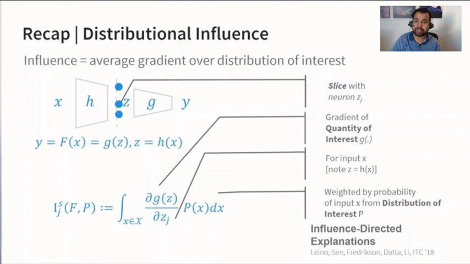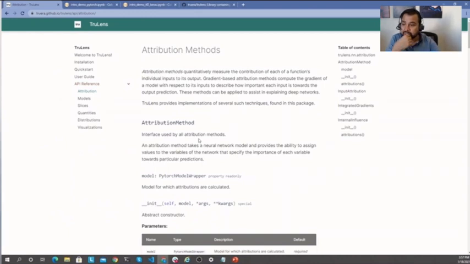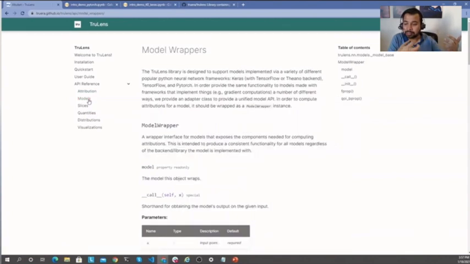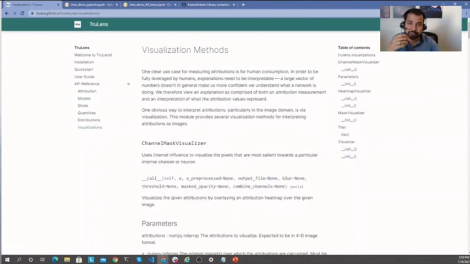So jumping into the library itself, let me briefly describe the different components of the library. Attributions is the component that does the actual work of computing the influence for a given model, slice, quantity of interest, and distributions. Model is a way to encapsulate the model written in different frameworks into a unified interface. The slices, quantity of interest, and distributions are the components we just discussed on the previous slide. And visualizations provide a set of useful tools to map explanations onto images.